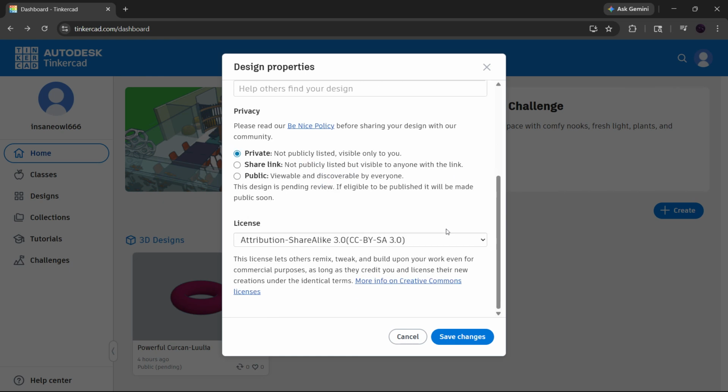Next, look for the Privacy setting. By default, your project may be set to private. Click the setting and change it from private to public. This is the key step that makes your design visible to others. Once it is public, other people will be able to open the design and view your work.